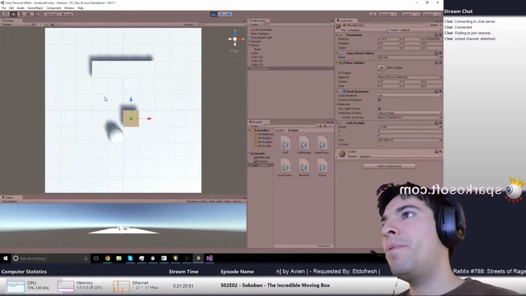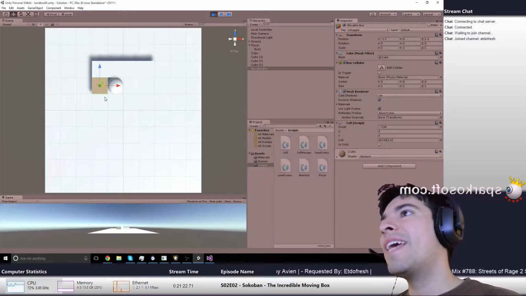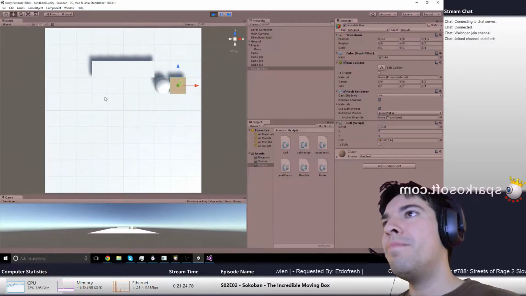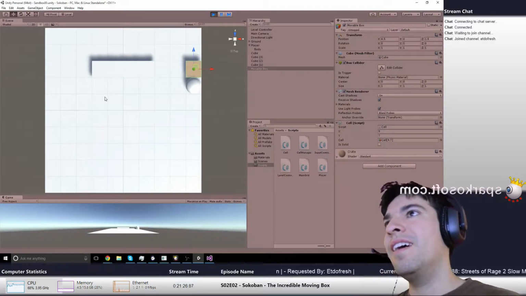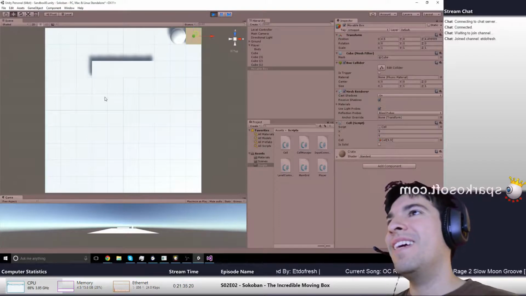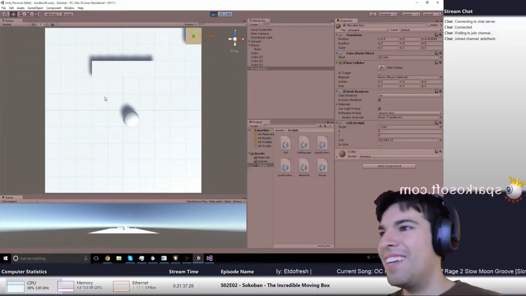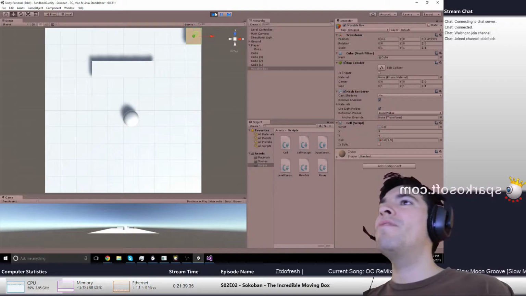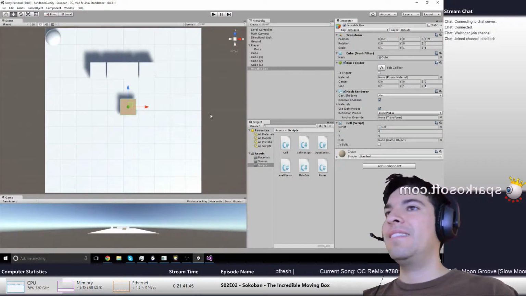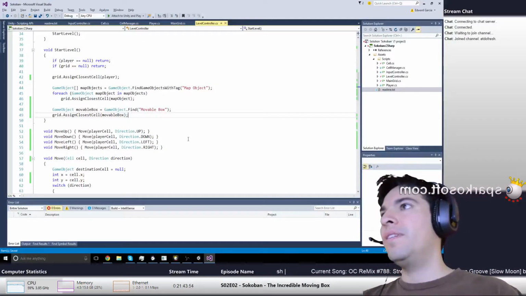Oh, what is happening here? Am I pushing that box around? Oh, and I can't push it through this wall? That's amazing. Uh-oh. I got it stuck on the wall. There's nothing I can do now. And then if I put it in a corner, yep, it's screwed. Cool. So we got a movable box. Just a little bit of code.